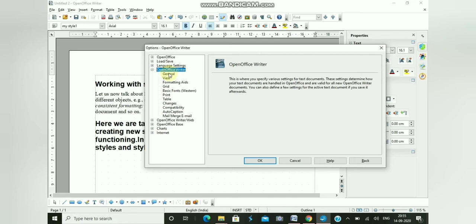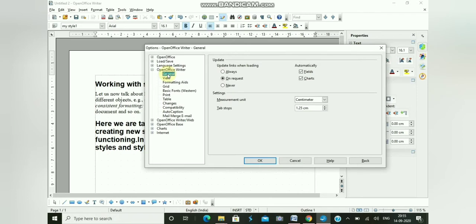So from here, we have the first option, which is General. If you click on the General tab, you will find certain options available, that is Update, and here you can see update links when loading. Radio buttons are given here, On request and Always. Why? Depending on certain work patterns, you may not want the links to be updated when you load a document. Say, for example, if your file links are linked to other files on a network and you don't want those links to get updated, that's why the On request option is selected over here.